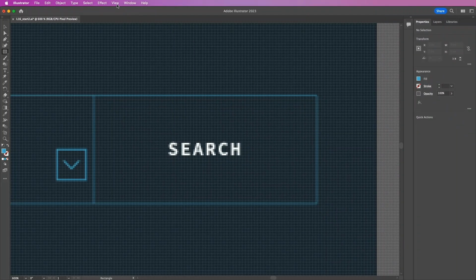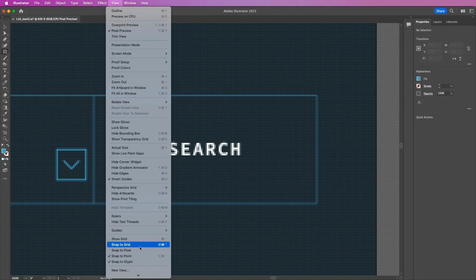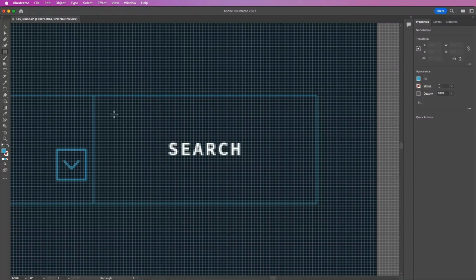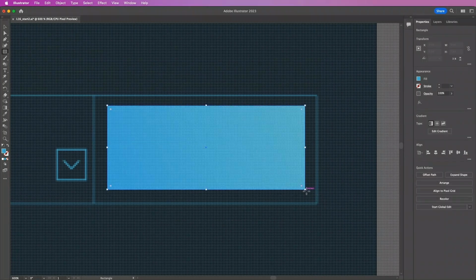Choose View, Snap to Pixel. That's going to make it so that when you draw or create or resize or whatever, it's going to snap it to that grid in the background. Go ahead and draw and see what happens. You're going to feel it snapping in. And let go. Look at the edges. They're crisp and clean now.